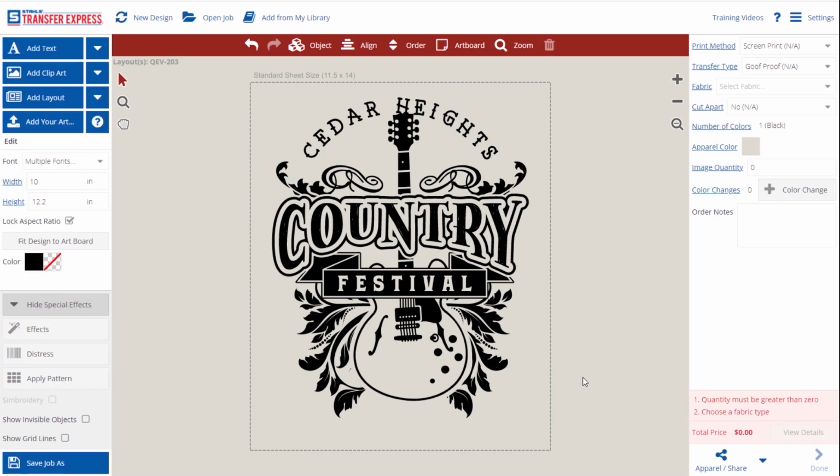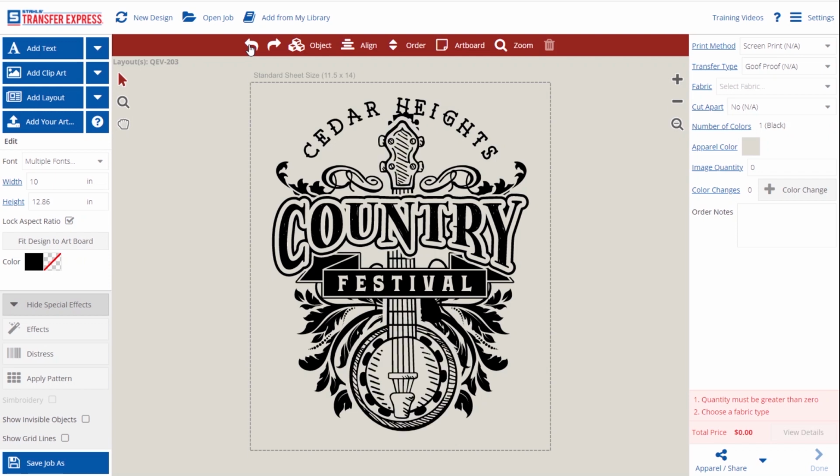But you know what? I kind of like the banjo better. So we can use our undo controls or hit Control Z, or Command Z on a Mac, to undo our changes until we're back to where we were. There, now we've got the banjo back and the guitar is gone. Well, this is awesome. I'm really happy with the design, so let's change the ink colors now.